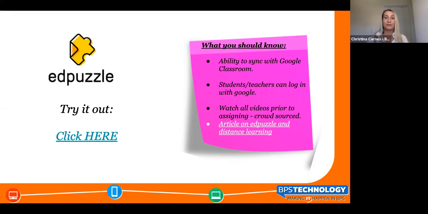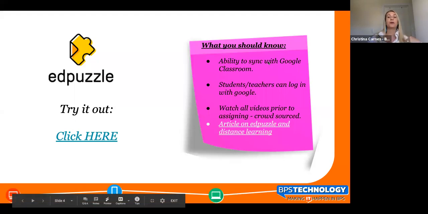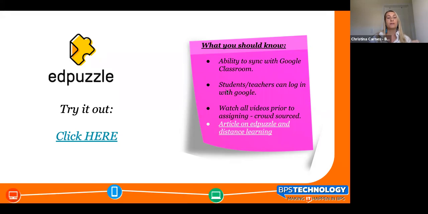So it's really kind of cool. A couple things that you should know is that it does sync really well with Google Classroom. Students and teachers are both, they must log in through Google with your Boston Public Schools credentials.